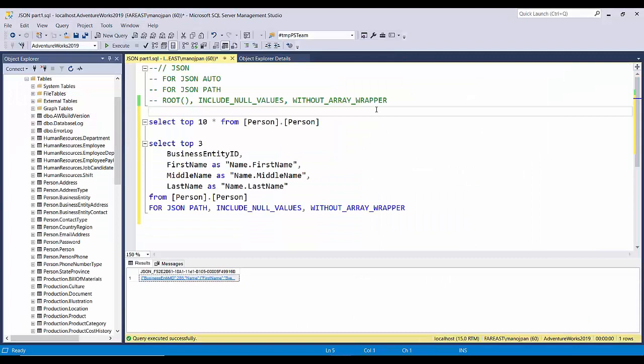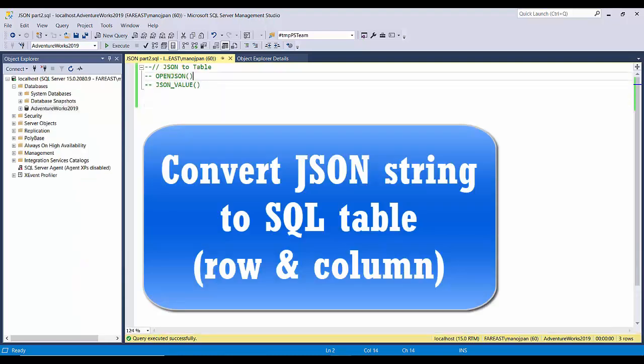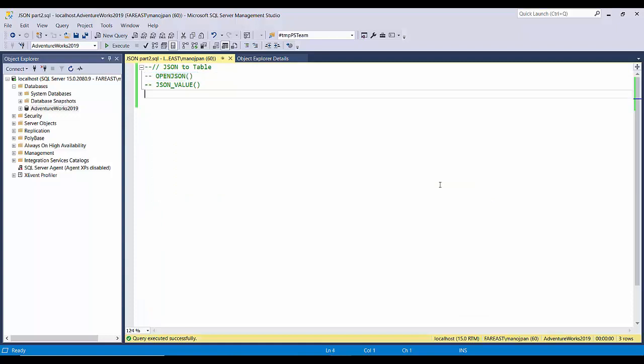So this is it for today. Today we saw how we can convert tabular data to JSON data with the auto option, the path option, and some other options as well. In the next video, we'll see how we can do the reverse of it: how we can parse the same JSON document and convert it into a tabular structure with rows and columns. To parse or read the JSON document in rows and columns, SQL Server provides two functions: one is OPENJSON and another one is JSON_VALUE. We will see how we can use these two functions.